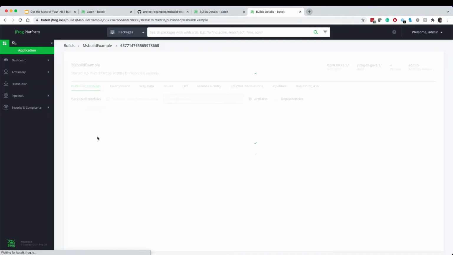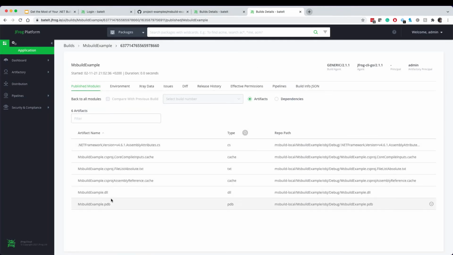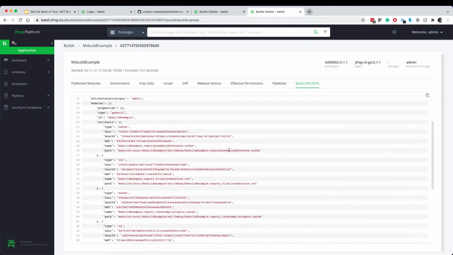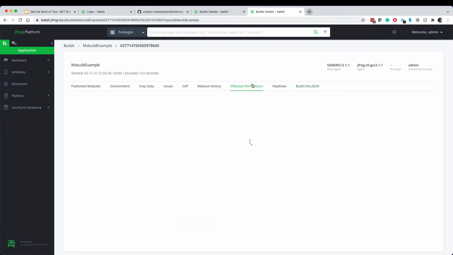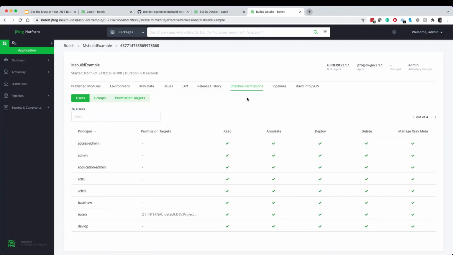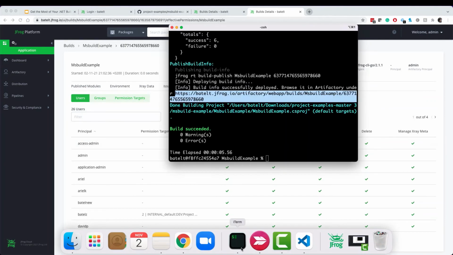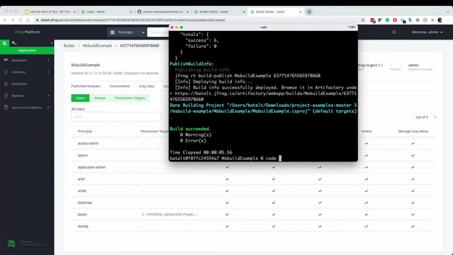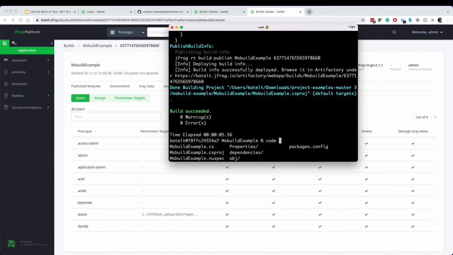So now I have 6 artifacts and I have the caching 2 and the DLL. And I have a different build info JSON because we have more files and we can easily add more information. I can also check the permissions of the users that can go to this build. And let's talk a bit about the CS proj. Let's open it, code CS build sample csproj.